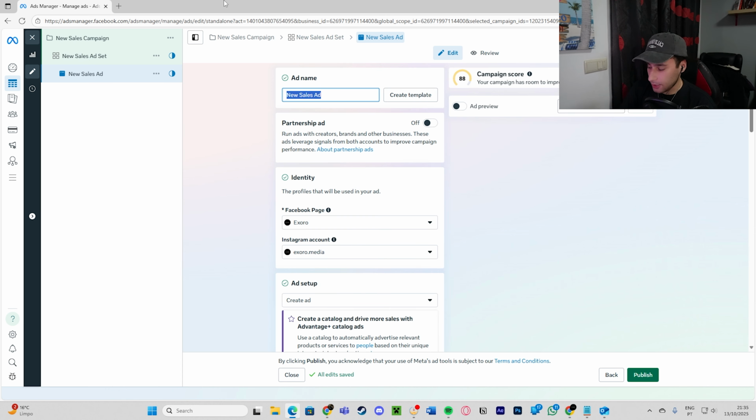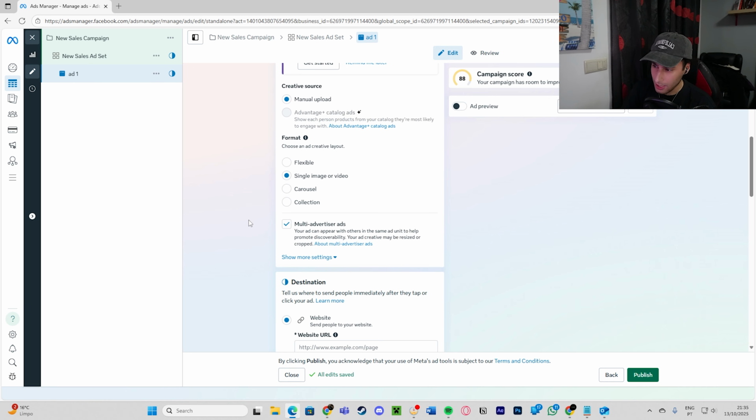This is where you put, let's say, ad 1. If you want to test one specific ad, then you're going to connect your pages, leave it as manual upload, and on the format, you're going to select if you want to upload a video or a single image, or if you want to upload a carousel, for example. If you want to post more than one photo of your product, for example.